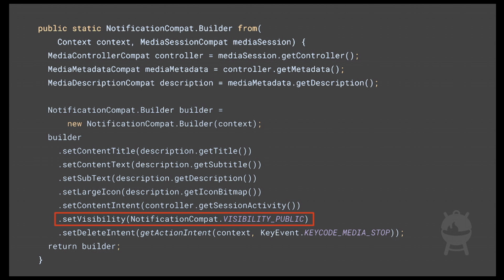Now, on 5.0 plus, you can hide notification contents on the lock screen. But generally, we do want to show media controls on the lock screen, even in those cases. So we can set it as public.